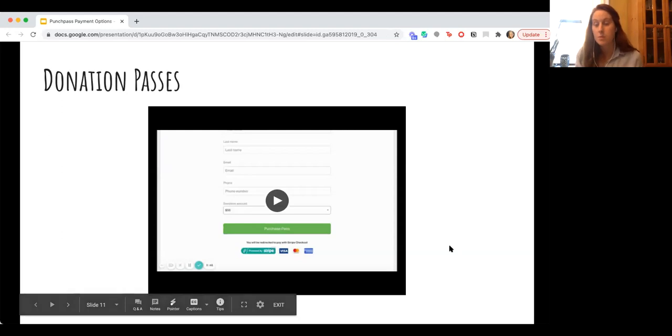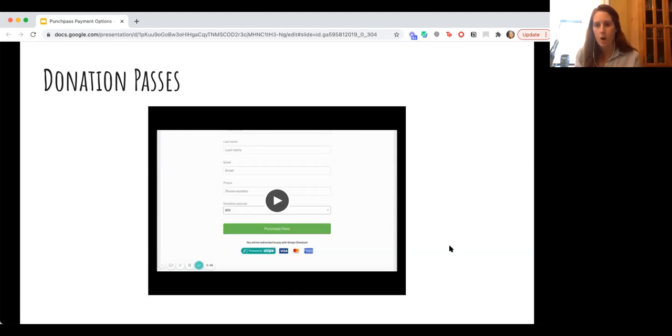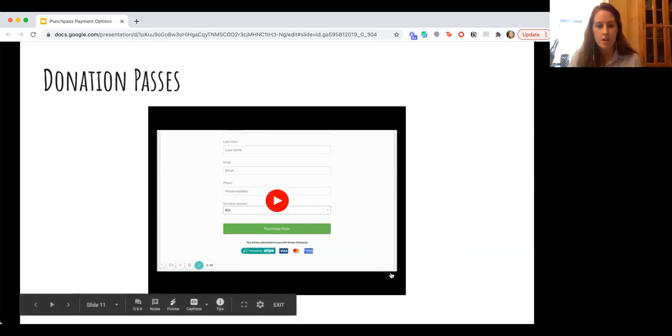All right, so sometimes you might not want to offer 100% off or a set discount, but you might be offering a special pass that's by donation. So the ability for people to pick their own price in order to purchase that pass and then hopefully book and attend a class. And so Stripe gives us that functionality. And again, we'll show you how to use that within Punchpass.